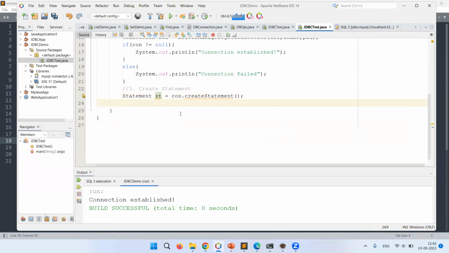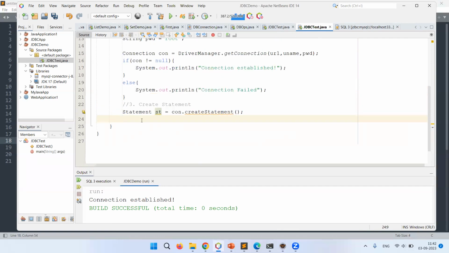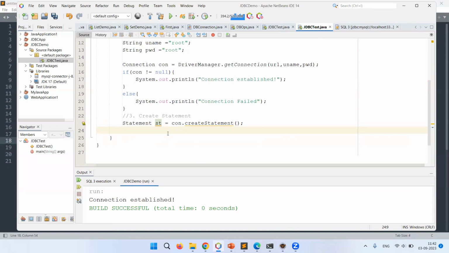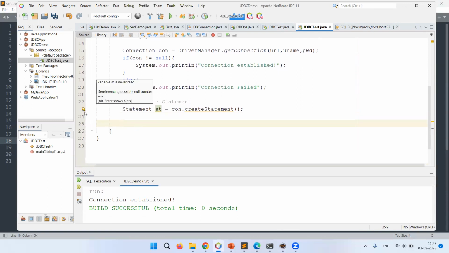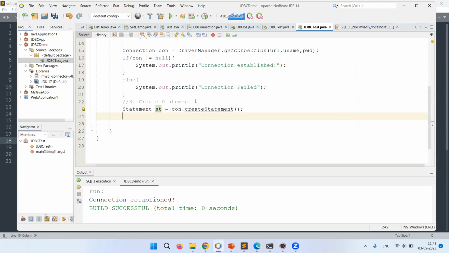The reference, possible null pointer. Yeah. As of now, we are directly assigning the statement, so that's not a problem. It's not an error actually. They're telling that the statement st is not used. So we can use it, not a problem. Okay, this is creating the statement. So this is a simple statement. Of course, we have PreparedStatement and CallableStatement. Now the fourth step is execute queries.